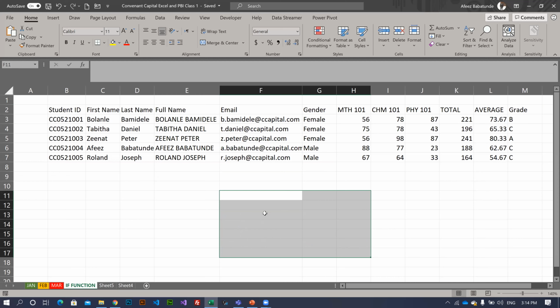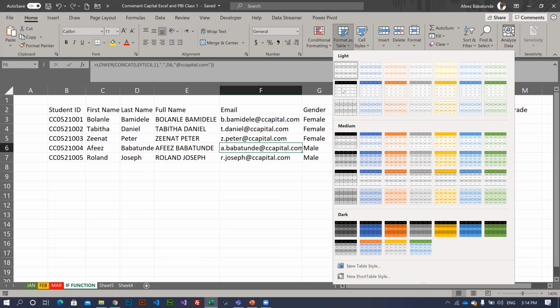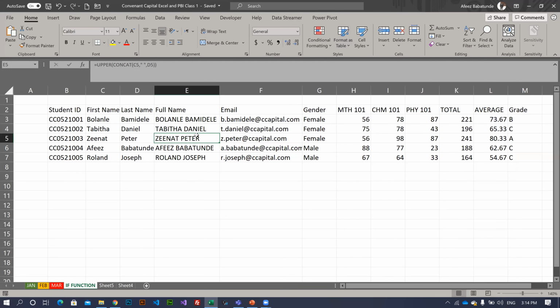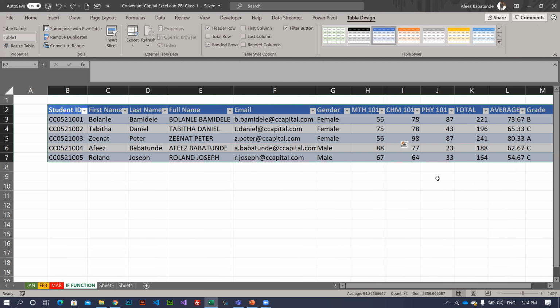To convert all this to a table, you can come to Format as Table. This is it, I can format it as a table. Or you press Ctrl T: click anywhere within your data and press Ctrl T. It will ask if your table has headers. Yes, because I have all these headers there. So this is my table now.